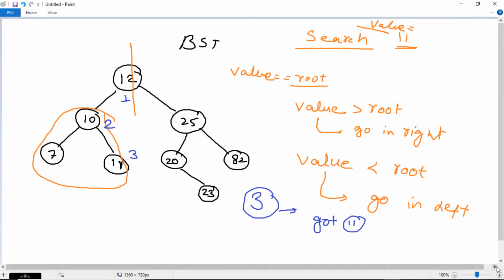And if I do a linear search, how many iterations would I have to do? N, the number of elements, but here only 3 iterations. So what I have done here, I went to 12, then 10, and then 11.